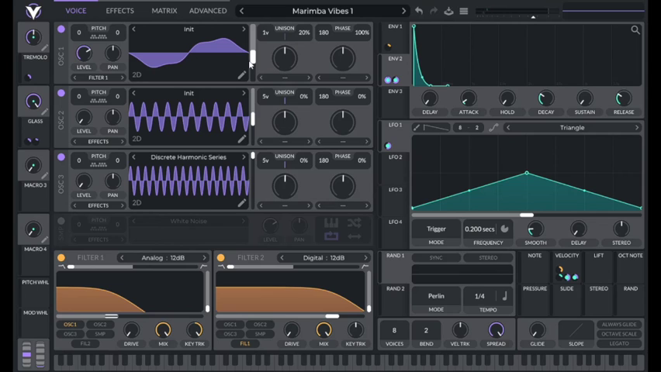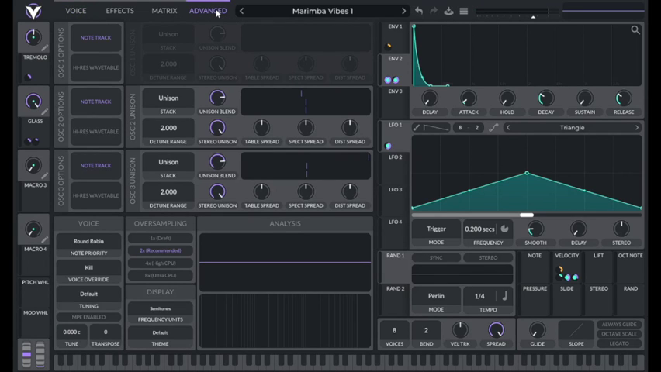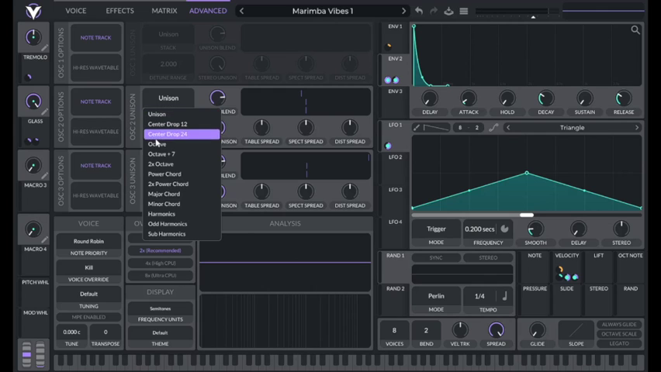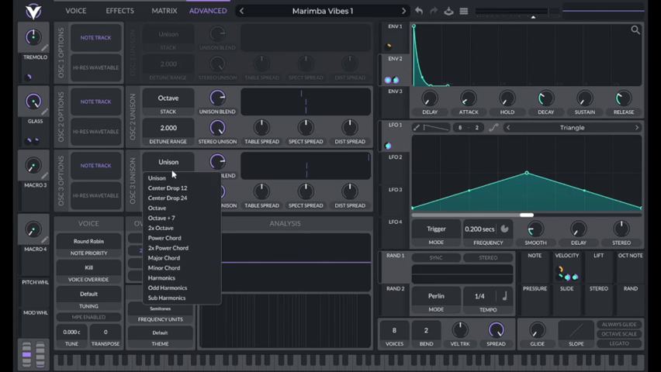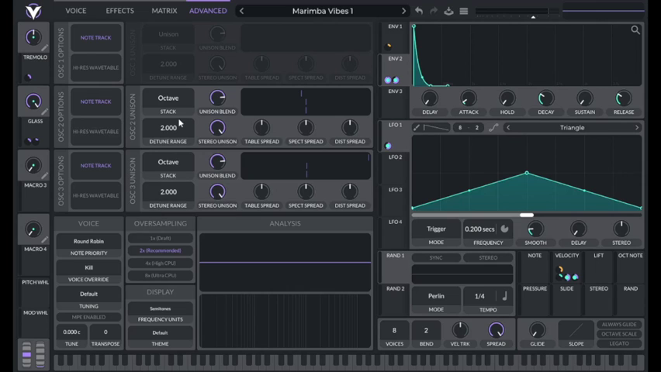Now, in order to change those voices, we're going to go to the Advanced tab. In the Advanced tab here, we have these stack modes. If I click on this, I have a lot of different ways of adding in unison voices. Unison is the default, but if I go to octave, for example, now some of the extra voices will be one octave higher than the original one. So I'm going to do that for both of these.